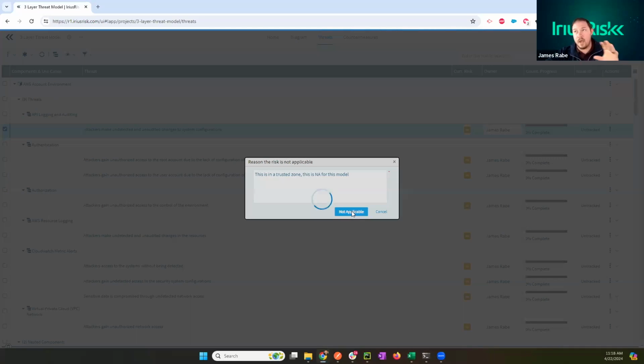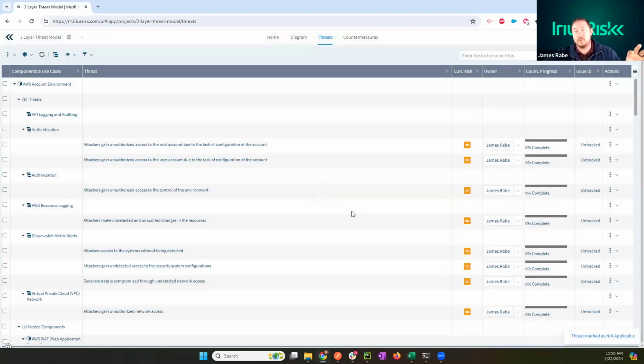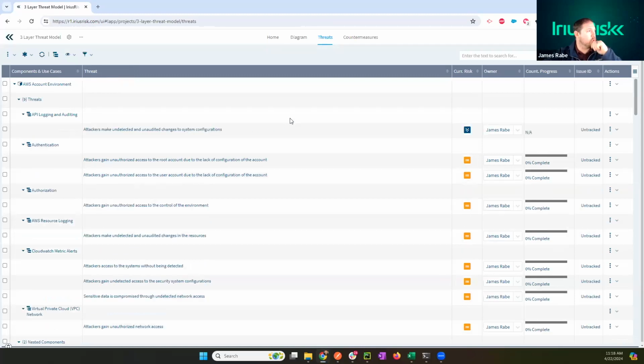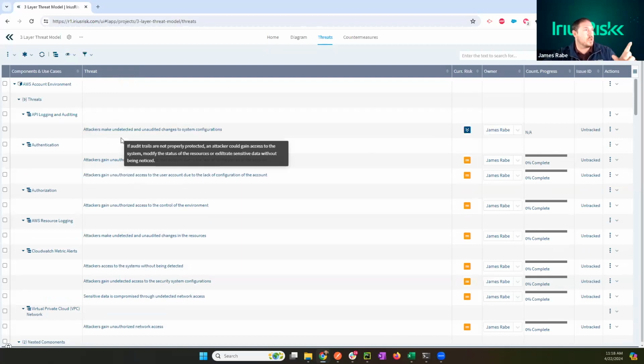Now, the threat's not gone. It's not into the ether. It's just hidden. It's still on my threat model, and I can go back and unhide my NA threats. Right now it's hidden, but if I unselect hide NA threats, it's going to bring that back into my threat model, so I can see it inside of here. You can see that I have an NA countermeasure progress, and I can see that it's a risk of very low, because it's an NA threat. So situation number 1 is I have the threat, but it's not applicable in the scenario.